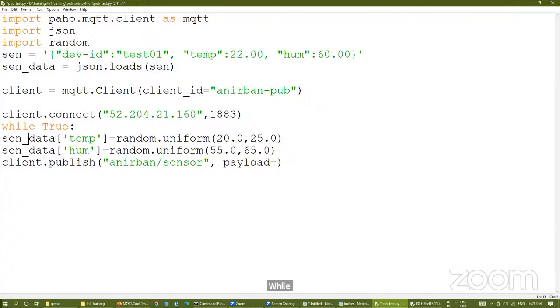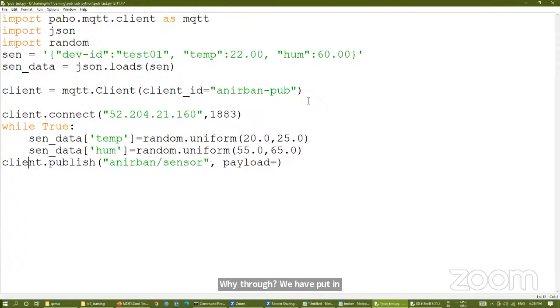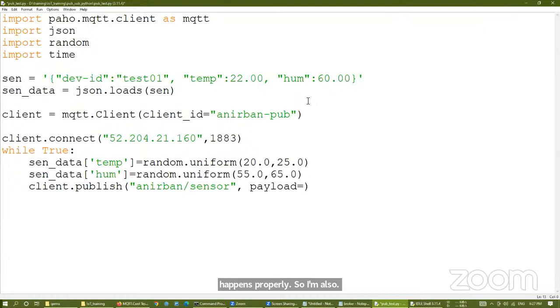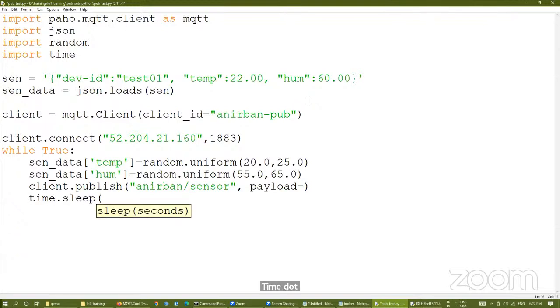While true, we have to indent these. I give 4 spaces for my indentation. After this, we'll give some delay so that this happens properly. So I'm also importing time. time.sleep is the function for delay. Let's say every 5 seconds. Okay, every 5 seconds it will be delayed.